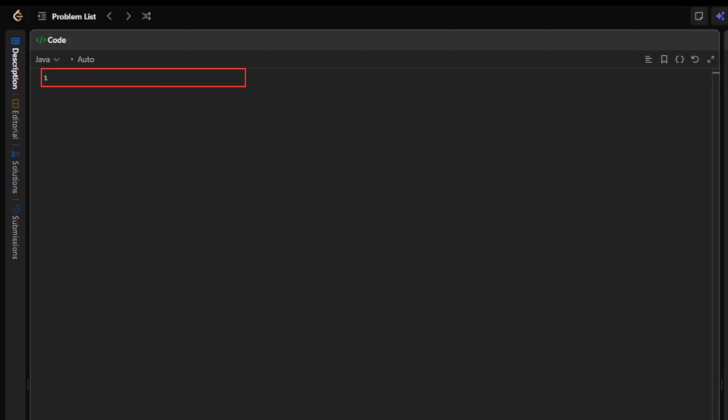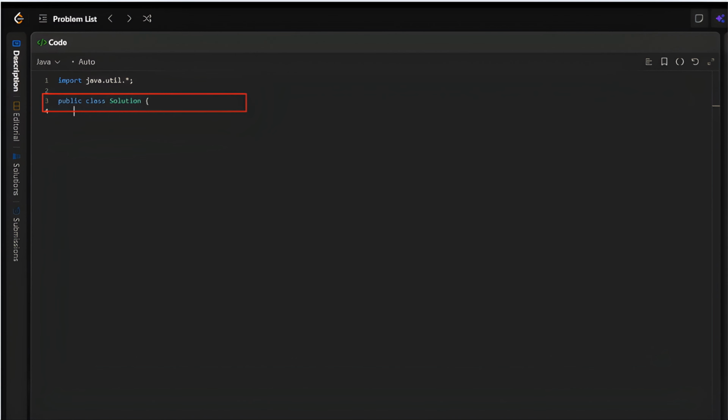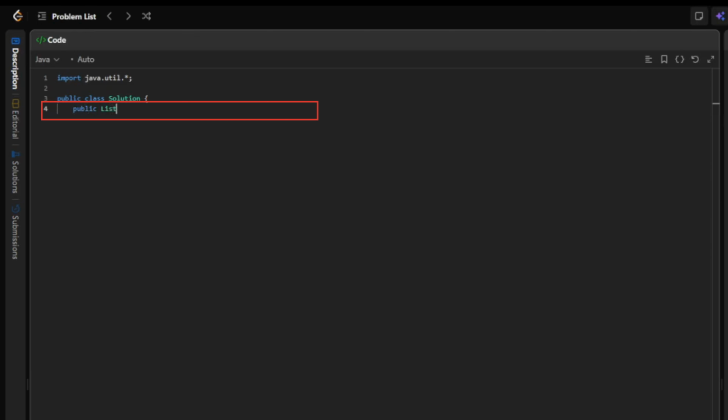We start by importing the Java utility library. This lets us use helpful classes like List and ArrayList. This declares a class named Solution, which will hold our method for computing the right-side view of a binary tree. Here we define the method rightSideView. This is the function someone calls to get all the values visible from the right side of the tree.